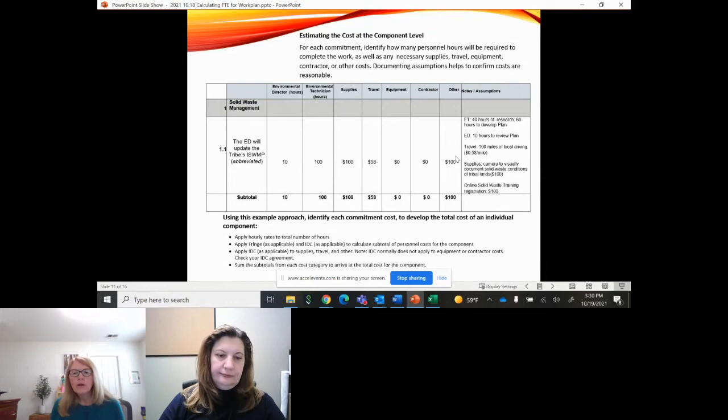And travel, oh, I need to drive around and document the sites we have. So I'm going to have some mileage rates I'm going to have to put into my budget to complete this commitment. I don't need equipment or a contractor, but I also want to go to some solid waste training. I'm going to be able to get it online, and the registration fee is $100. So you build that in. So you build in all the costs across for your commitment, and then you would need to total all these up to get to your component level cost.